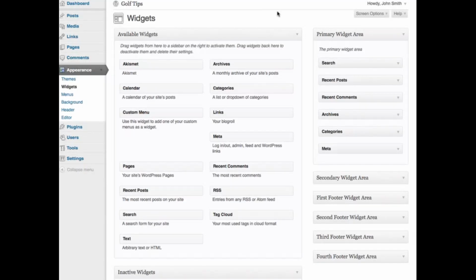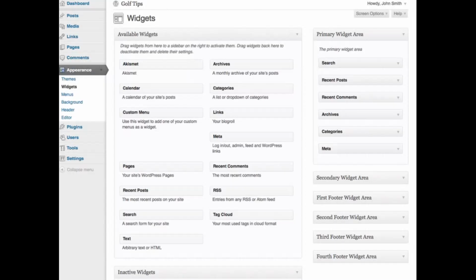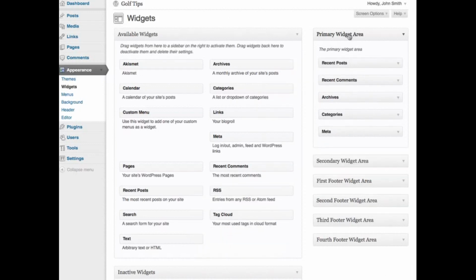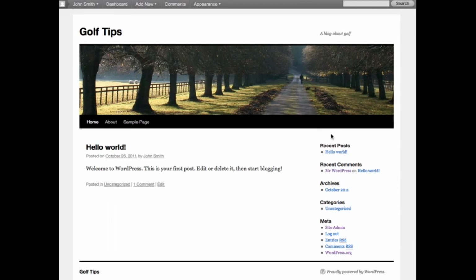So let's say I want to remove the search box, which is located here. All I need to do is drag this out of the primary widget area. And you can see now it's disappeared. Now if I refresh, you see that the search box has disappeared.